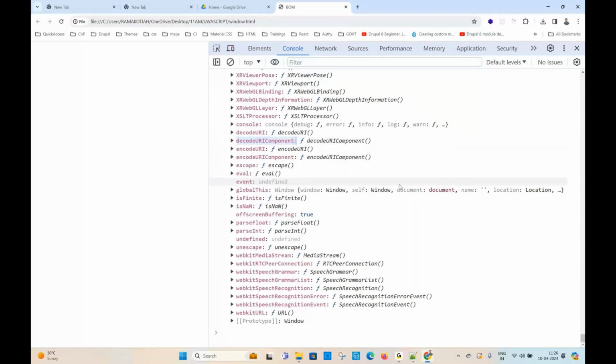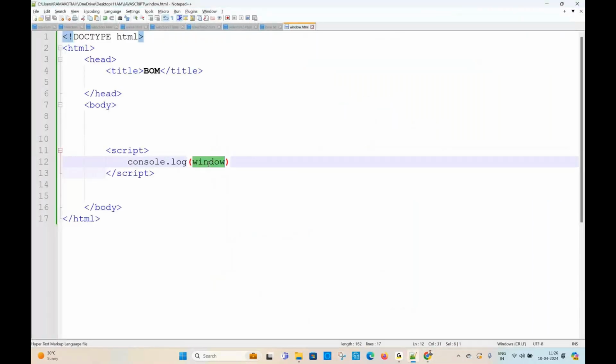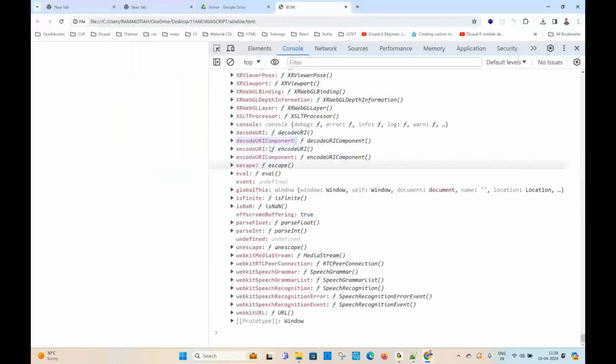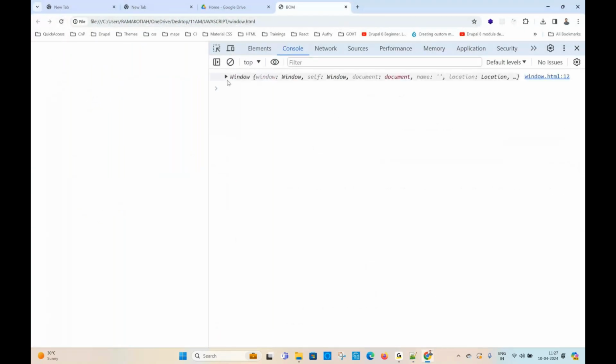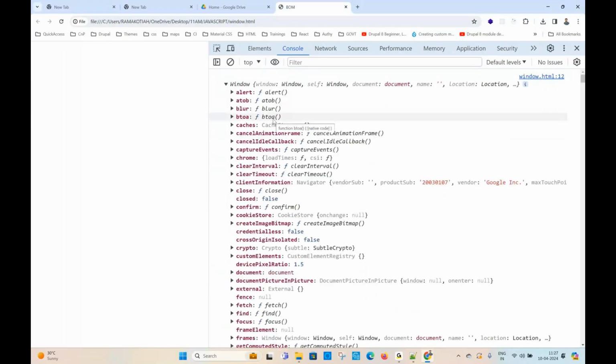Here in the console, I'm writing this. What is going to be the current object? This means what? The current object. If I refresh, what are we getting in the console? Again, the window object. This means the window object.